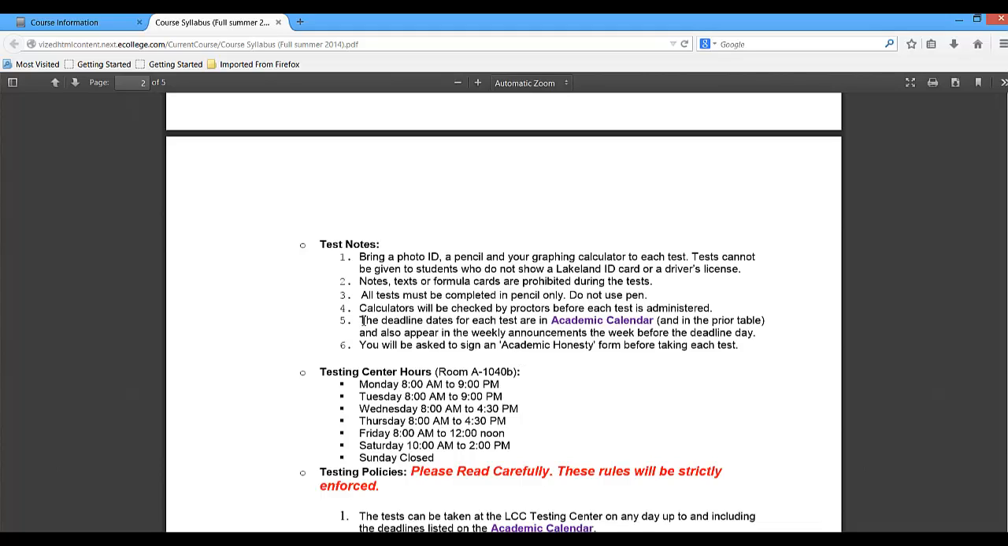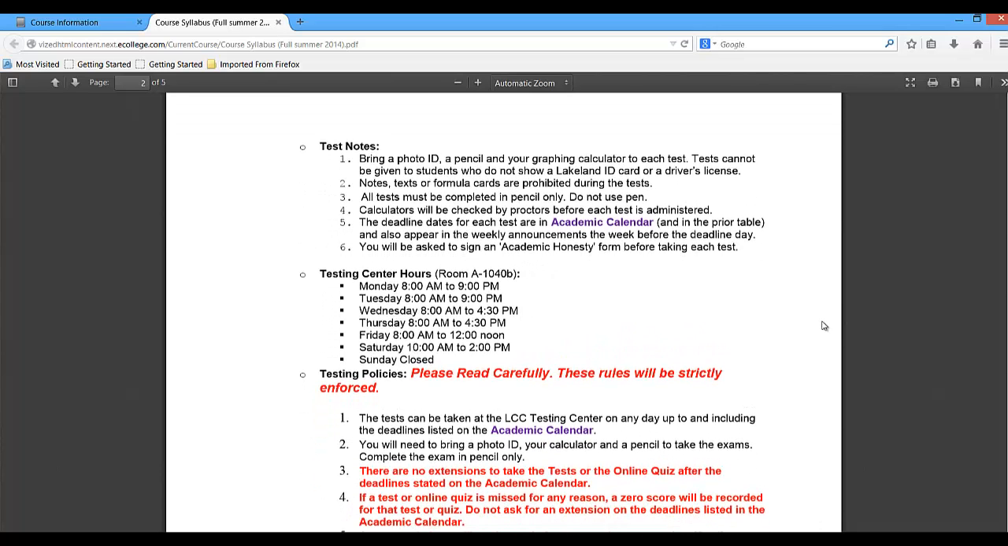Notice number 5, the deadline dates for each test are in the academic calendar and in the prior table. They're also going to appear in the weekly announcements the week before the deadline date. It's called redundancy. You're going to see this over and over many times. Pretty much there'll be no excuse for missing a deadline because you've been told to print out the academic calendar. It's going to appear in the weekly announcements, deadlines for everything. So, I don't think that should be an issue, but just making sure we're clear on that.